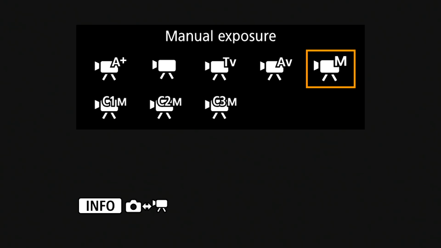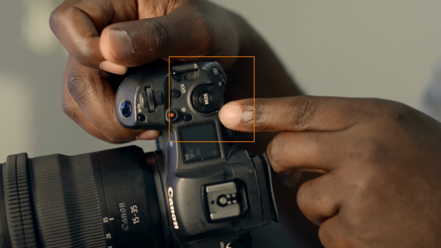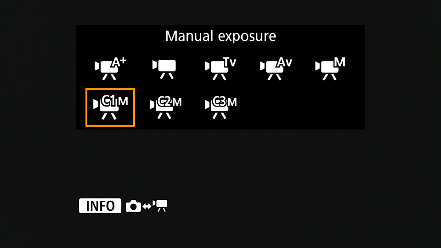And in Canon R5, we have the C1, C2, C3. In order to get to them, for me to show you, I'm going to press the mode dial button, this button. So here I press it. So we have C1, C2, C3. Those are the C modes that we're going to be changing. So here I am in the manual.